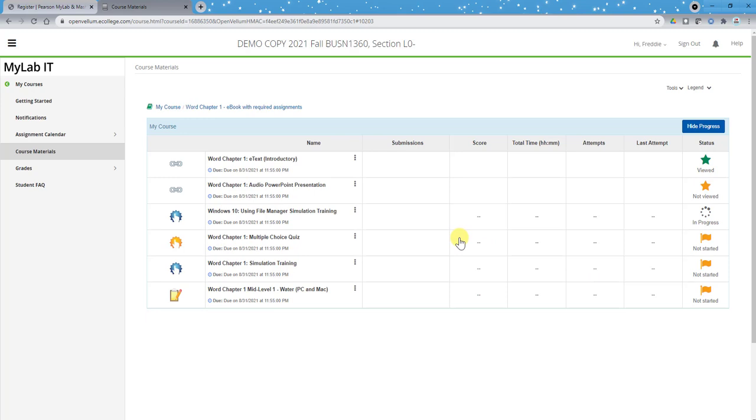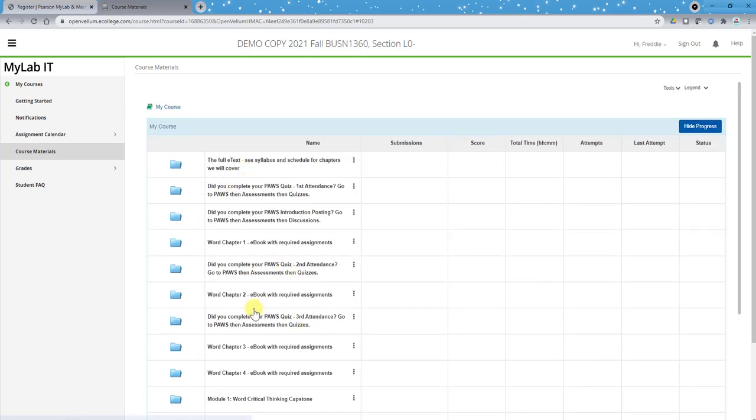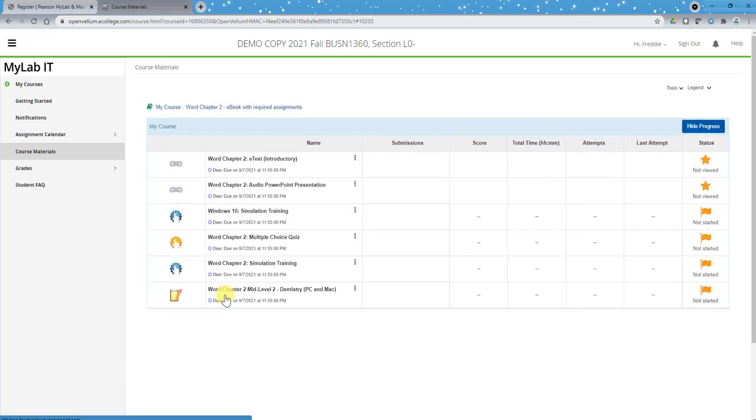All right, so what did we learn? We learned how to create our MyITLab username. We learned that when we come into My Courses, we should click Course Materials, because that takes us to the best view possible. There it is. All these different folders, and maybe I go to Word Chapter 2, and again, there's my eBook. There's my audio PowerPoints. I've got those simulations, a quiz, another simulation, and then the grader.